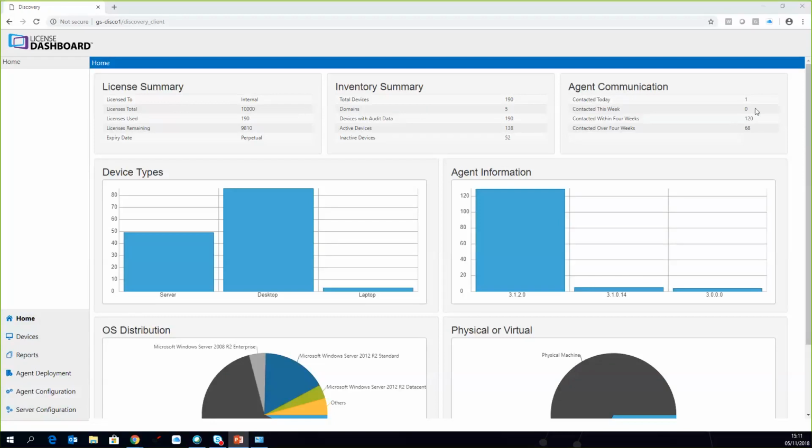And in the past, we can see, this is actually a cut from a live demo environment, and it's been offline for about 2 weeks. We've only got one machine currently talking, which we can see is contacted today. The rest we can see has been within 4 weeks because it was disconnected about 2 weeks ago.